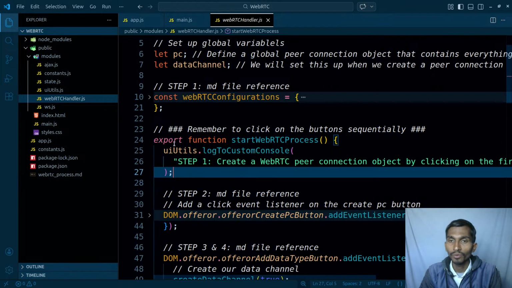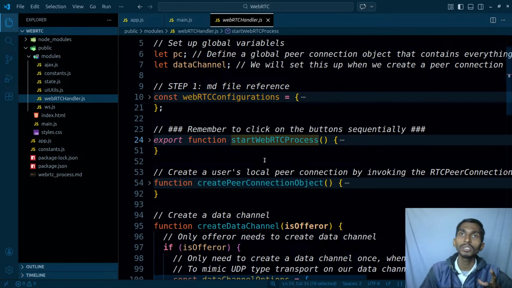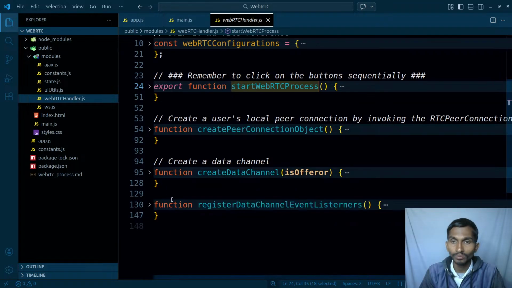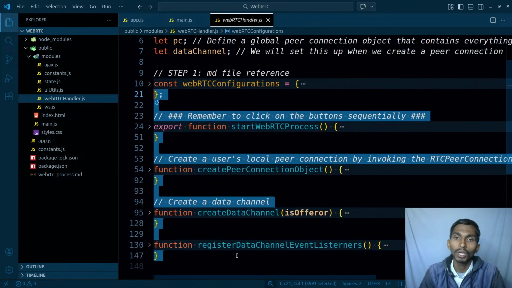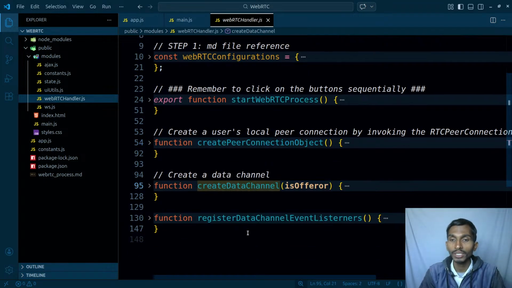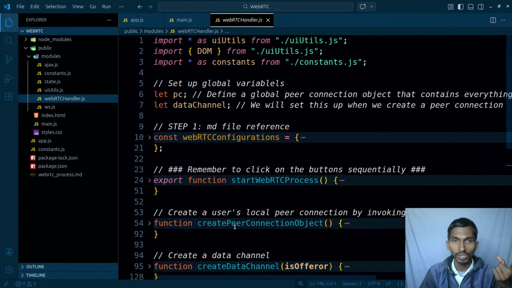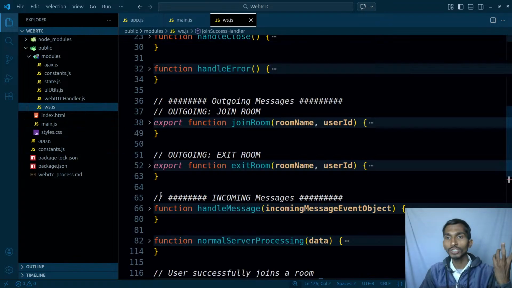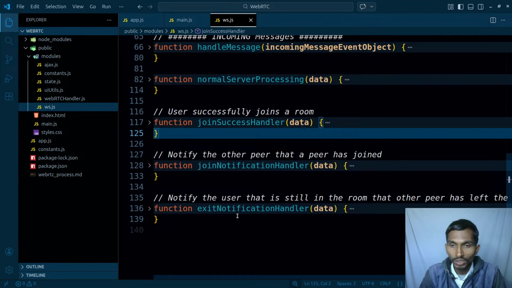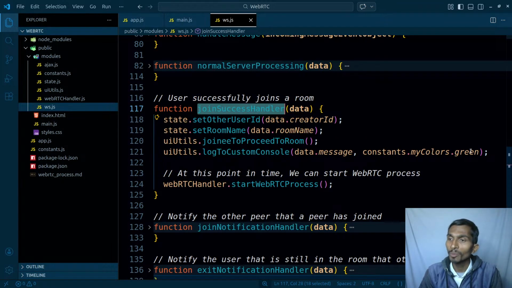And then we have the start WebRTC process. This should mainly be triggered when the user actually joins the room successfully. We will be talking about that as well. This is how things are going to go. Ultimately we have start WebRTC, then create a peer connection object, create data channel, and then register data channel event listener. When they are going to be used, let's talk about them one by one. As soon as the user actually joins the room successfully, mainly here in the join success handler, I'm getting many things done.